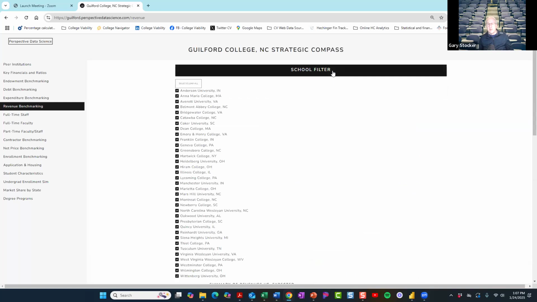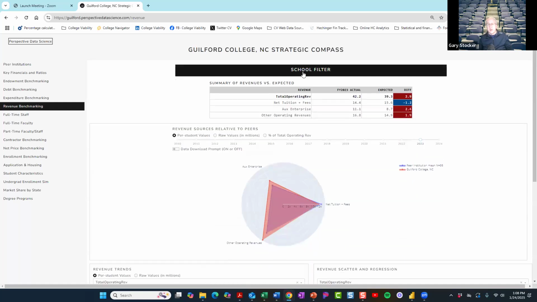Now, again, for those of you watching for the first time, our peer schools come from a data set using a K nearest neighbor program developed to bring schools into the peer set that are very similar across many different statistical fields that we talked about in Module 1. Let's go back to the revenue comparison.